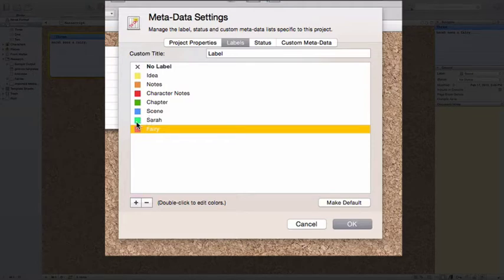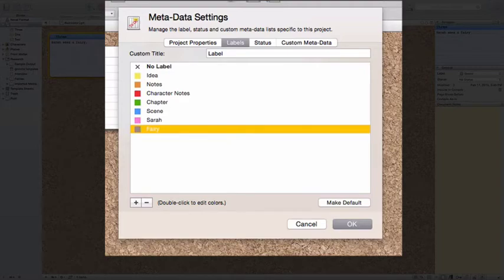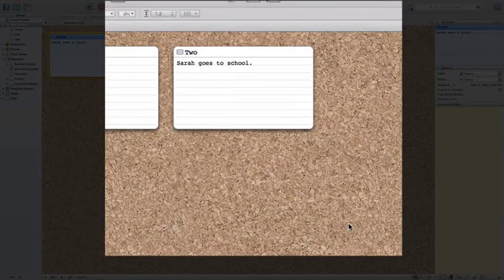We might not like these colors. I'm not really a big fan of lime green. To change that, all I have to do is double click on the square of color, and then I can select whatever color I would like to use. For Sarah, I'm going to use a very nice pink. For the fairy, I'm going to use a gray. Once you're done, you hit OK and they're automatically saved.